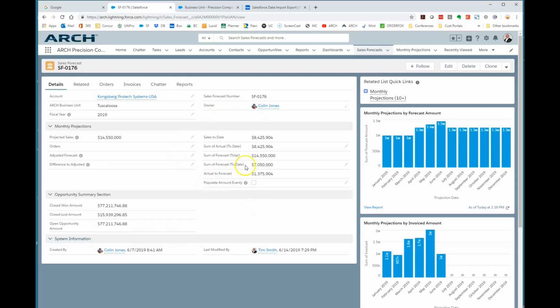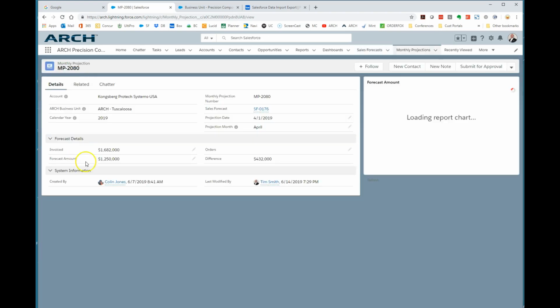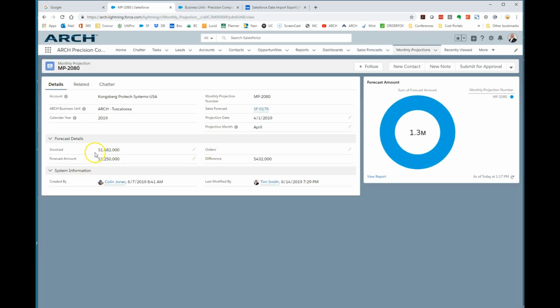Okay, with this short video, I'm going to show you how to update the monthly sales using the Excel template that is set up on Box. So for the monthly projections, January through December, you can update these amounts, the invoiced amount, and also the forecast amount if it needs to be. If there's an error, you can true it up on the Excel sheet.